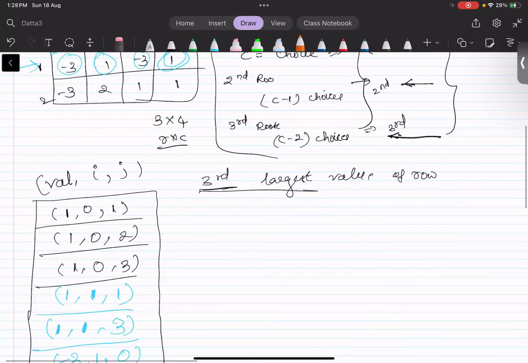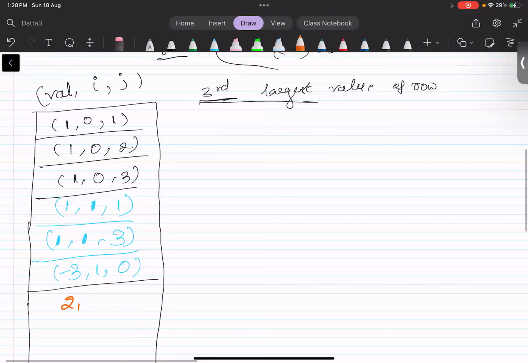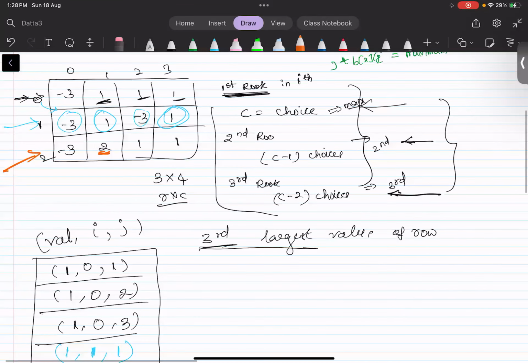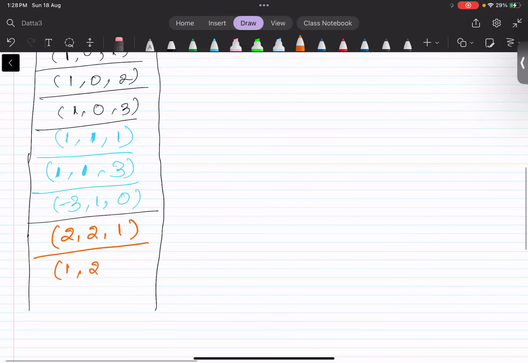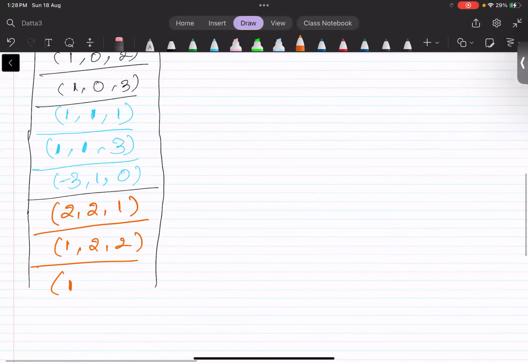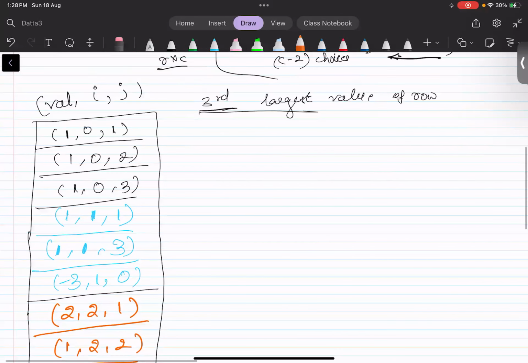And for the next row, for the second row, the maximum value is 2, and 2 is at second row, first column, and the next maximum is 1, which is at second row and second column, and third is again 1, which is at second row, third column.